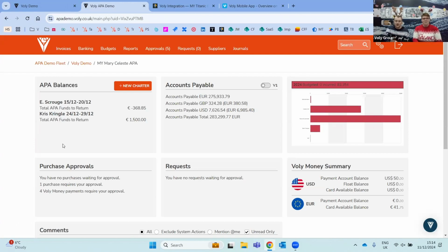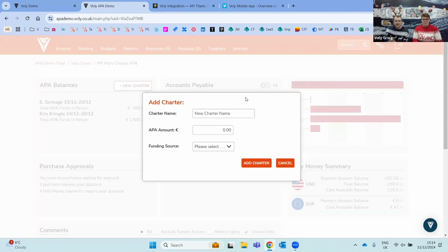Well, not anymore, because our APA balance widget, which you can see here on the dashboard in the top left corner, basically takes away 90% of that. So it really is a two-step process. When you've got a new charter, you've got that new charter button there. You just need to add the charter name, the total APA amount, and select the funding source. Obviously, normally that's the central agent or the charter broker.